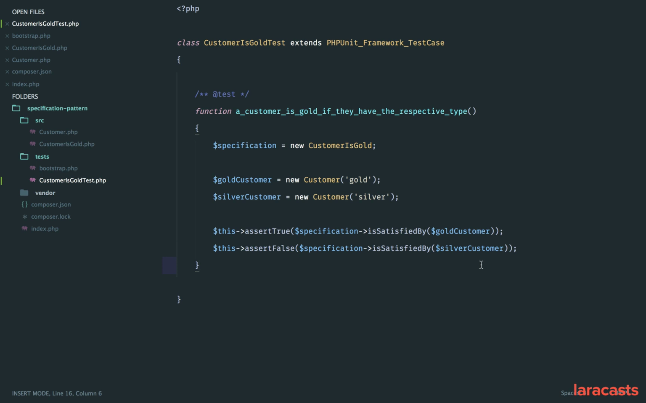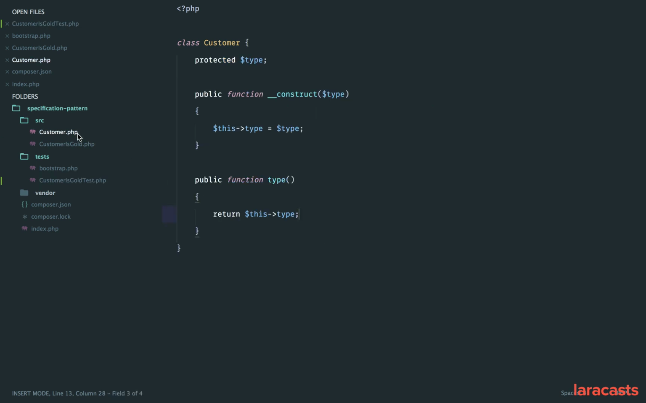Because if it was this alone, in almost all situations, at least in my mind, it would be better to just create an isGold method on your customer object, right? Always go for the simple option. I'm a big fan of that. But it is useful in this situation.